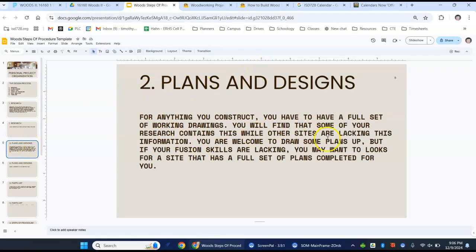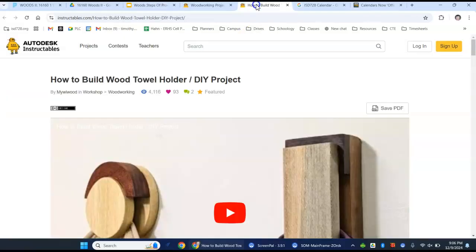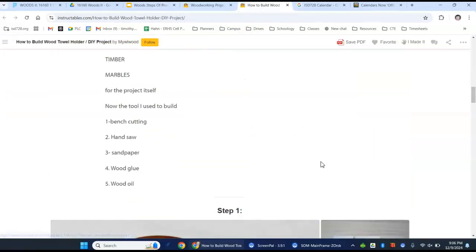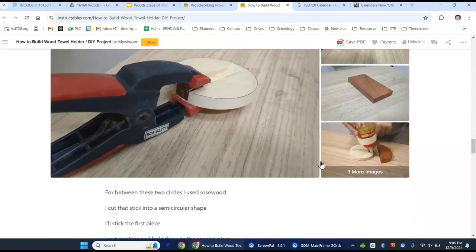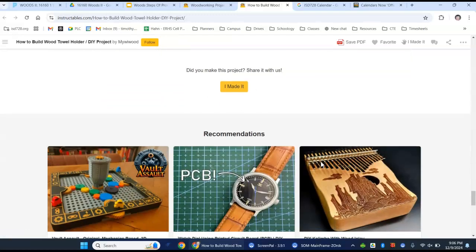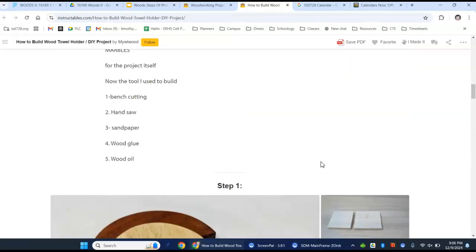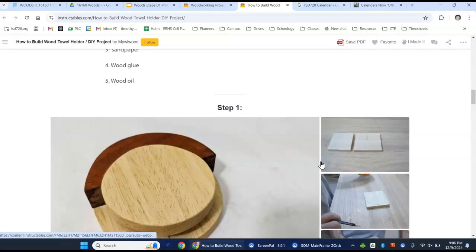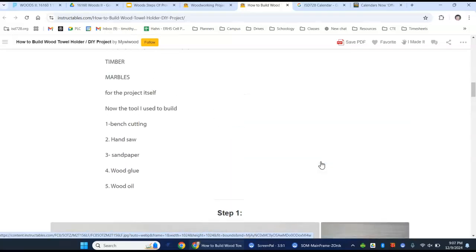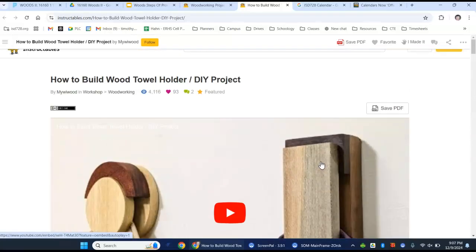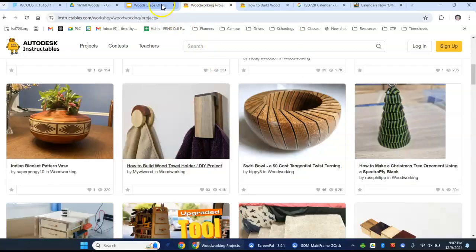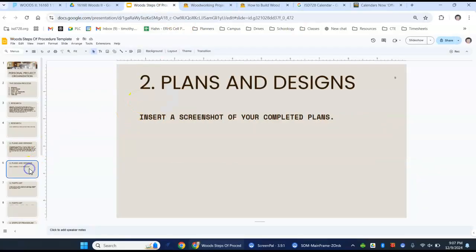Third page, plans and designs. This is where you have to have a full set of working drawings, full set of blueprints, full set of plans. If your project comes with a full set of plans, it gives you all the ideas and the shapes, like full sizes and everything, like this one doesn't. So I'd have to draw this out, whether it's Fusion or by hand, or figure that piece out. And then here is where I'd put my screenshot of my information.